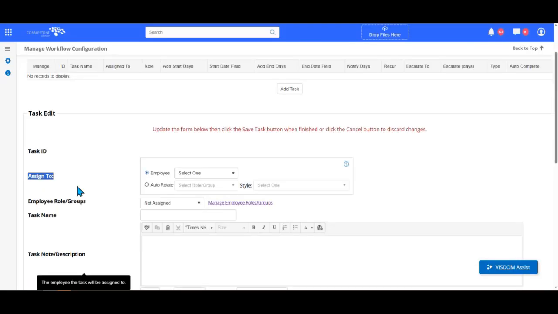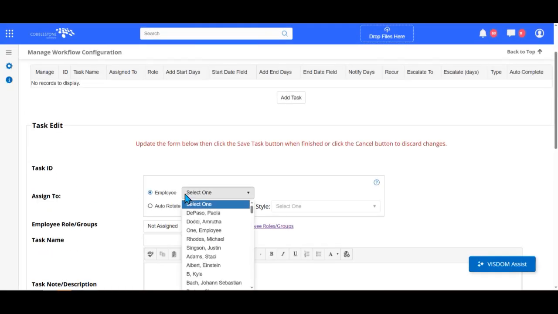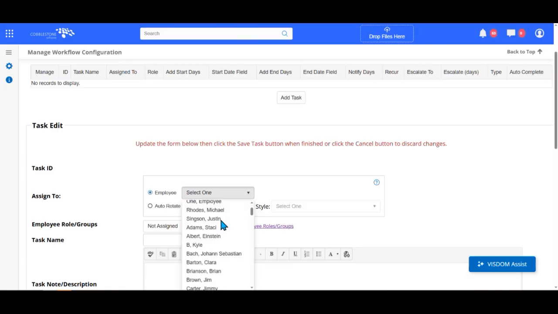The first field here, it's very important. Assigned to is the individual assigned to the task. So you can choose specific individuals if you'd like to, and they will receive this task every time. This might make sense for like a VP approval or something like that, right? Where there's one person who is in charge of that.